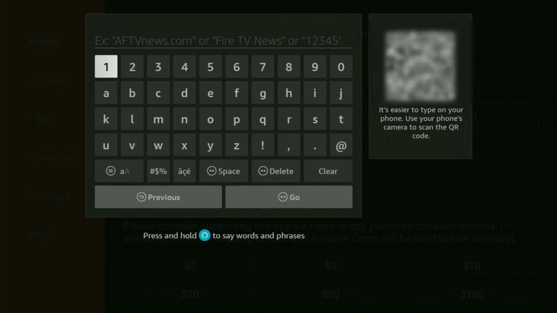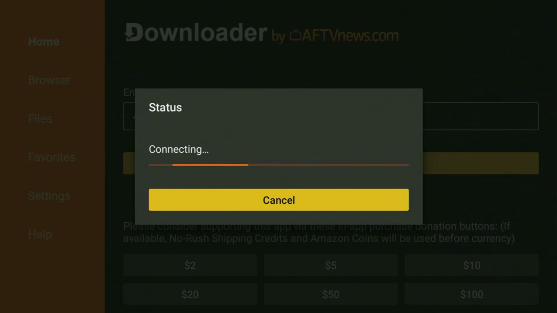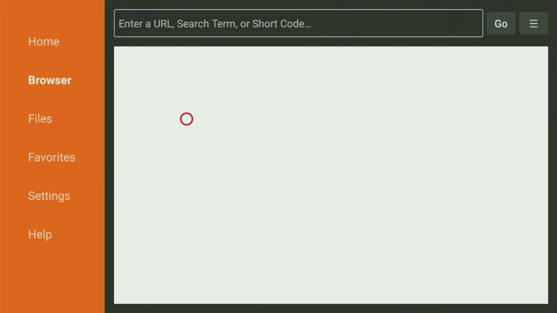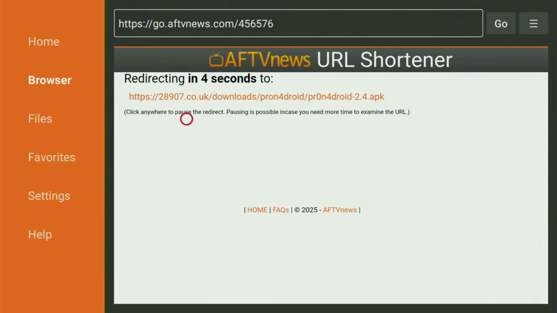And now the first code that we will enter will be 456576. So once again, 456576. Enter the code as you see and click on go. And now in a couple of moments, the download of that app is going to start.